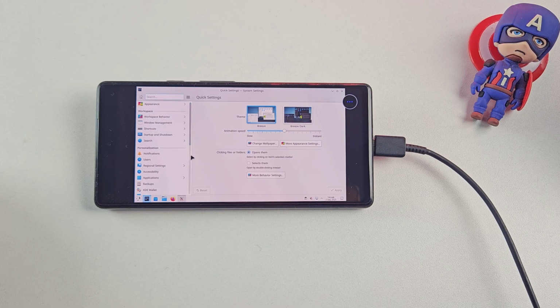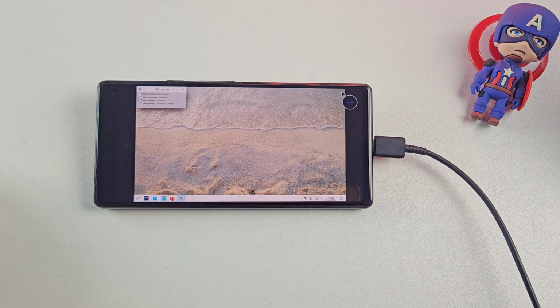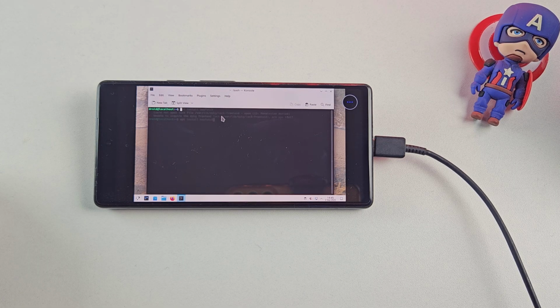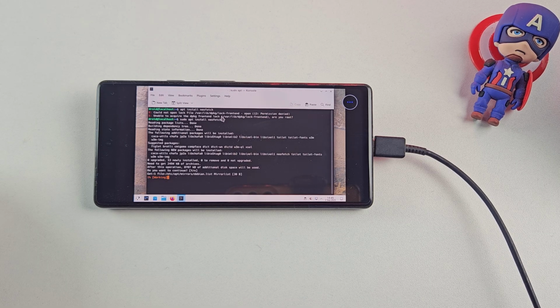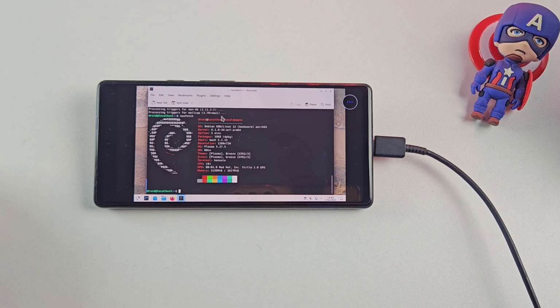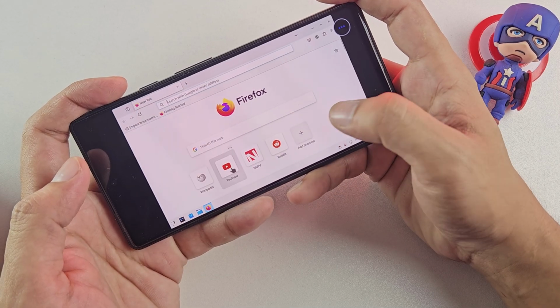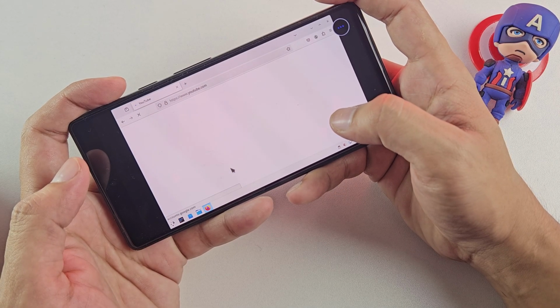If I open the system settings and go to the About section, you can clearly see it is KDE Plasma running on Debian 12. Now let's try to install some tools using the terminal. I am installing NeoFetch using the apt package manager. And as you can see, it is working perfectly, which means you can now run any Linux tool or script on an Android device. It comes with pre-installed Firefox, and surprisingly, it is also working without any issues.